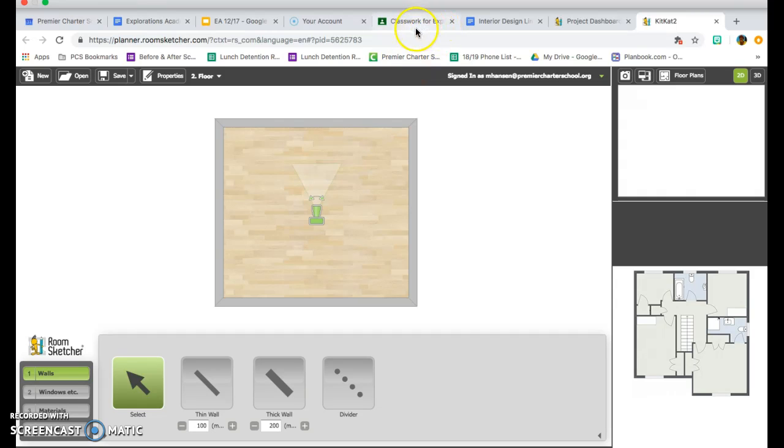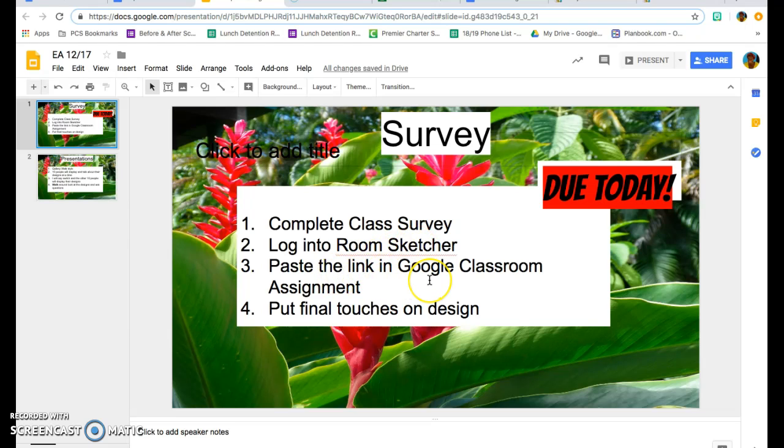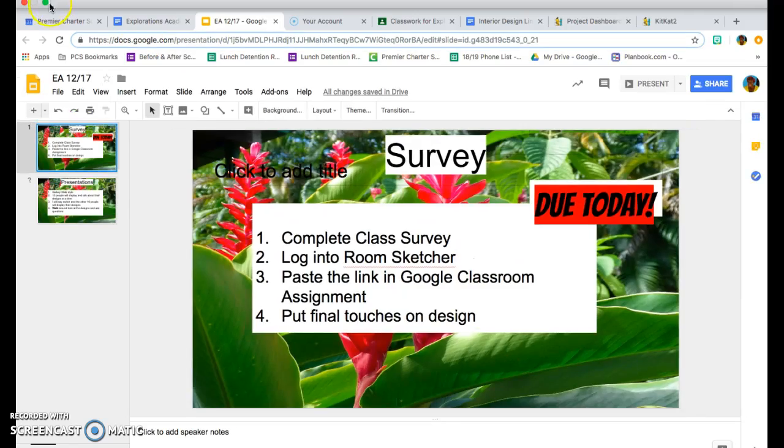So after you finish your survey, then you're going to go in, log into RoomSketcher, paste the link into the Google Classroom assignment, and do your final touches before your presentation.